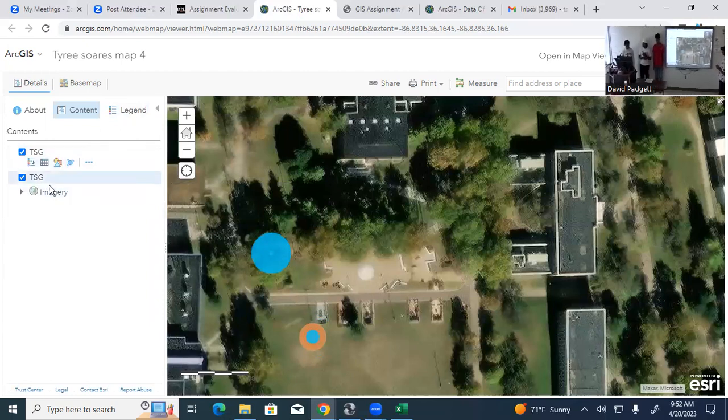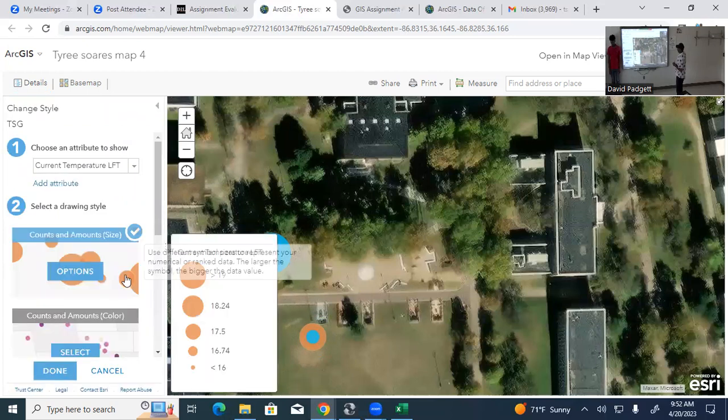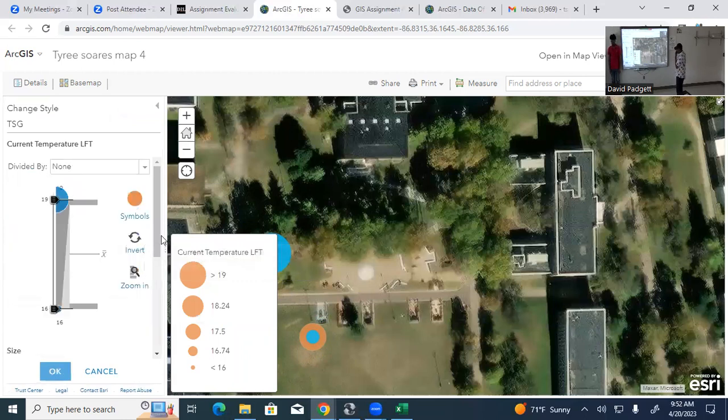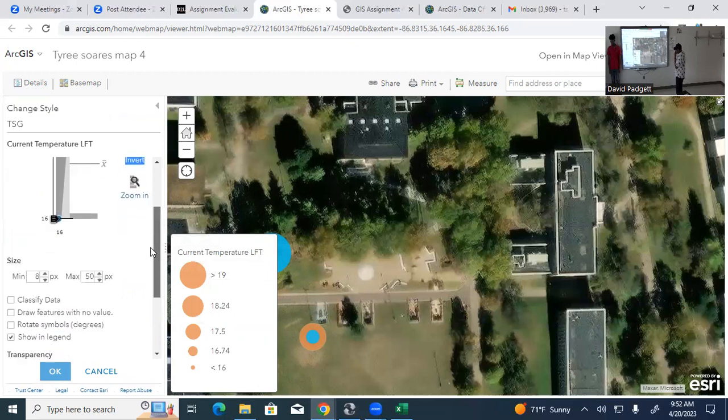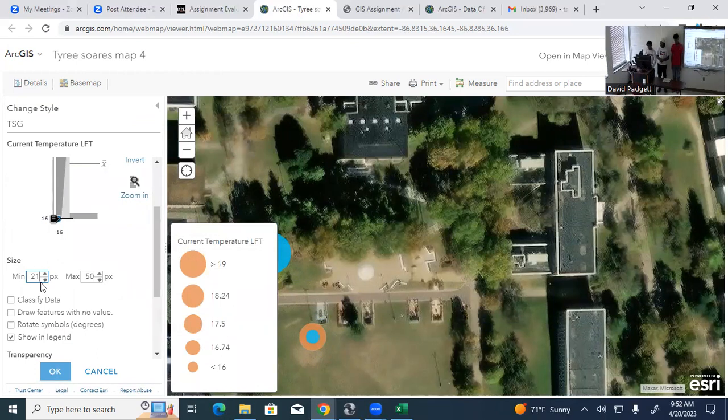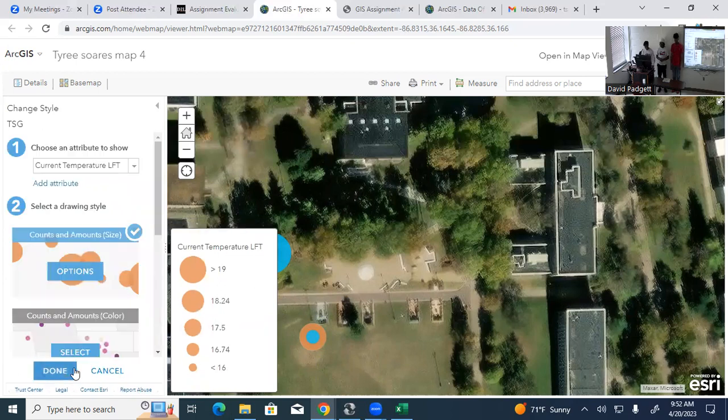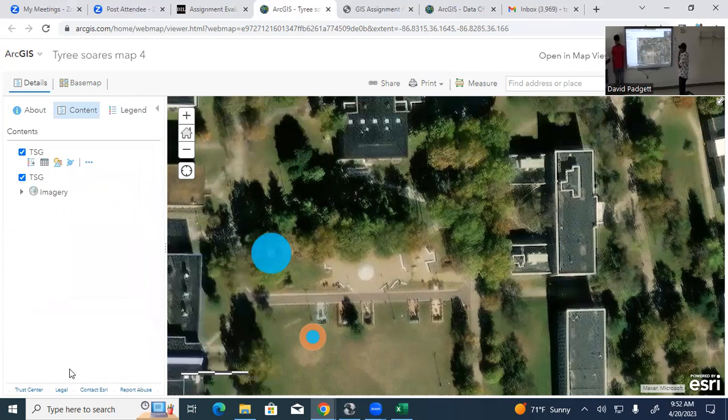Go to the next layer. Right here. Change style. Okay, so we had 19. Go to options. Okay, that one's fine. Scroll down. And see, the max is 50. Let's make that minimum. What was the minimum for the other? Make the minimum 20. Wait, make the minimum 15. All right, hit OK. Let's see how that looks. Hit done. Go back to the legend.